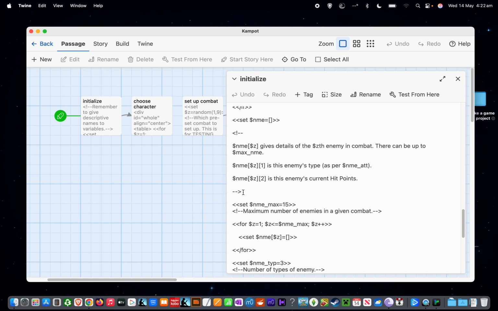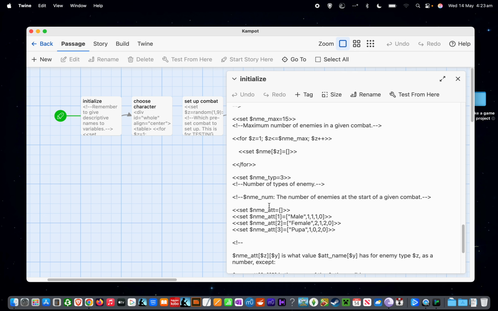All right. So NME, this is possibly one of the more important ones. This is the details of the creatures you're currently fighting. So again, it's a 2-dimensional array. Slot 1 is its type, and slot 2 is its hit points. And again, the type will be a number, and what that number means is in this enemy underscore ATT, which we'll encounter down here.